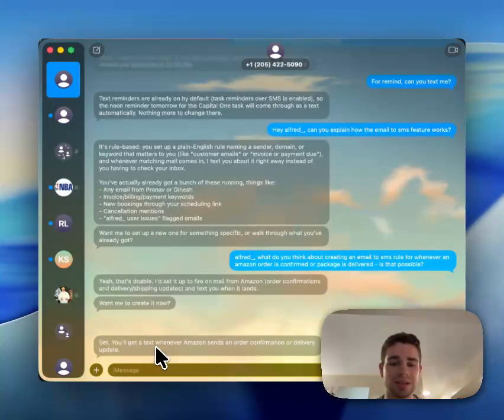Okay, so now you can see you'll get a text whenever Amazon sends an order confirmation or delivery update. Again, very helpful. If I need to be at the apartment, I can be there when the package is coming because I got the text from Alfred. I don't have to constantly refresh my email.